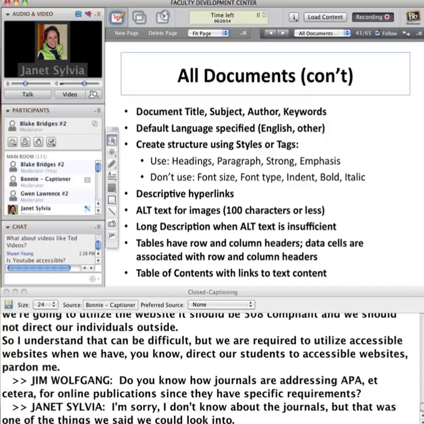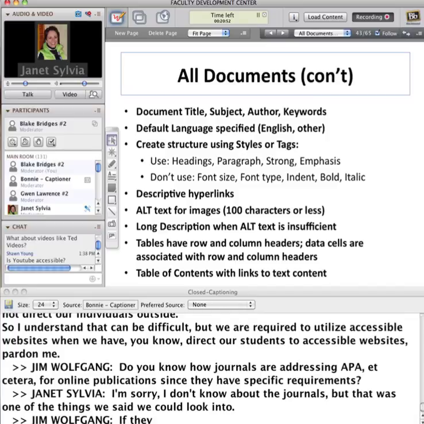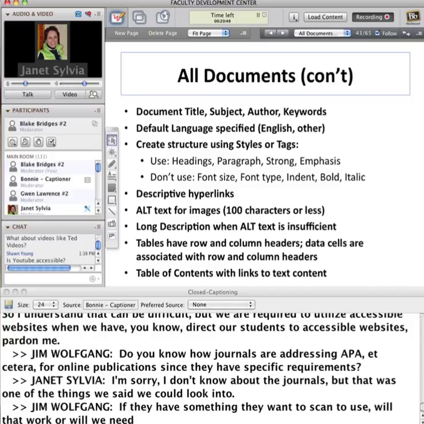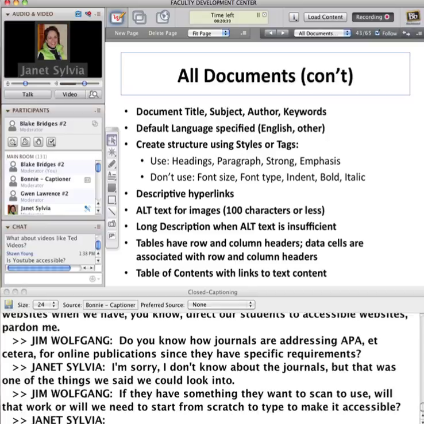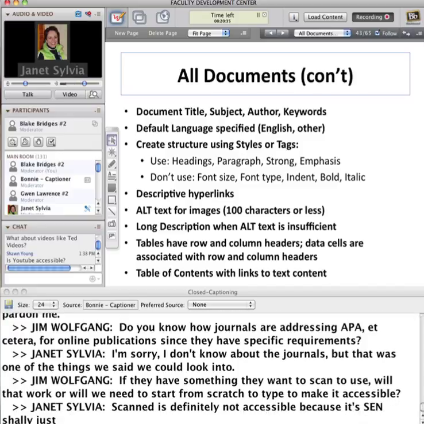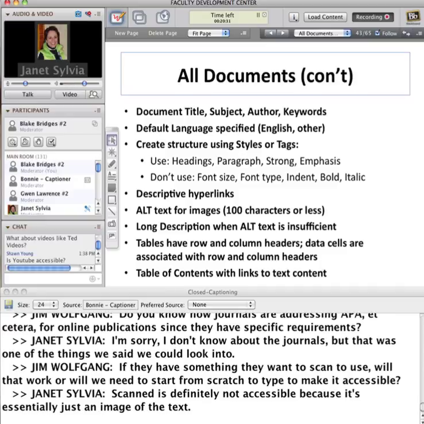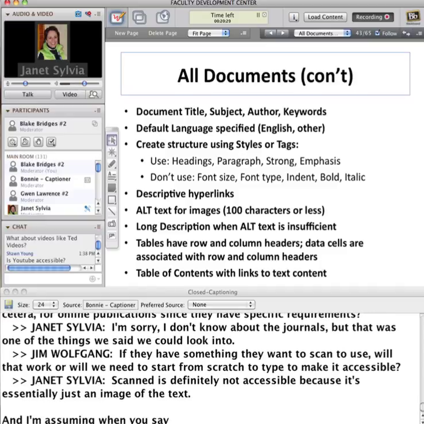About if they have something they want to scan to use, will that work, or will it need to start from scratch to type to make it accessible? Scanned is definitely not accessible because it's essentially just an image of the text. And I'm assuming you mean when you save that as a PDF document. So you can make that content available in, say, HTML format.